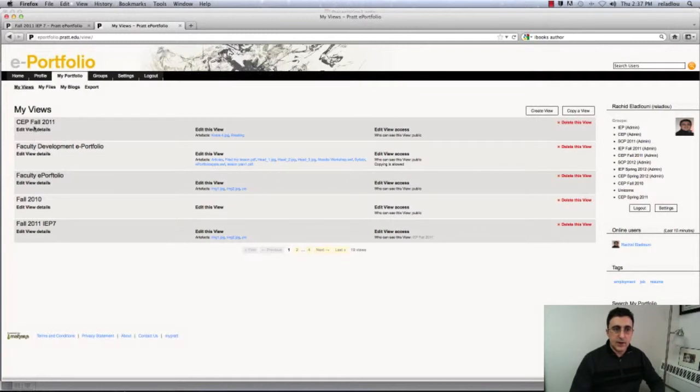Now, if you're a new student and you've never done an ePortfolio before, this area here will be blank. But as you can see, I have multiple views because you can create multiple ePortfolios on your account. There is no limit in terms of the number of ePortfolios you can create. So just to walk you through this process, I'm going to create a new view by clicking on this button that says Create View.